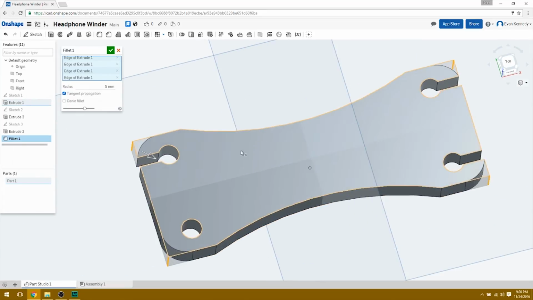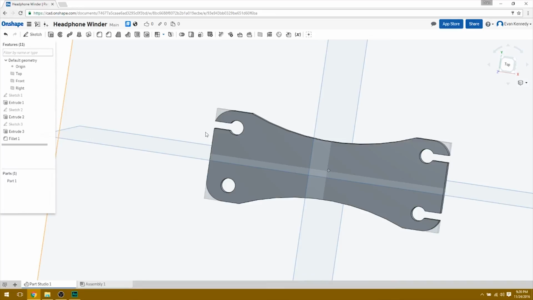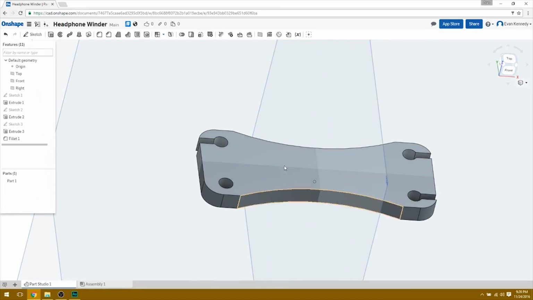The default is 5 millimeters, which I'm pretty happy with. I might not change that, I quite like it. I'm just going to hit tick, and there we go, we've got those filleted corners now that look quite nice. If I was actually to wrap my headphones around this, these sharp edges would dig into the plastic and/or whatever the cable's made out of, wire, and it will start eating into it. So I'm actually going to change that as well.